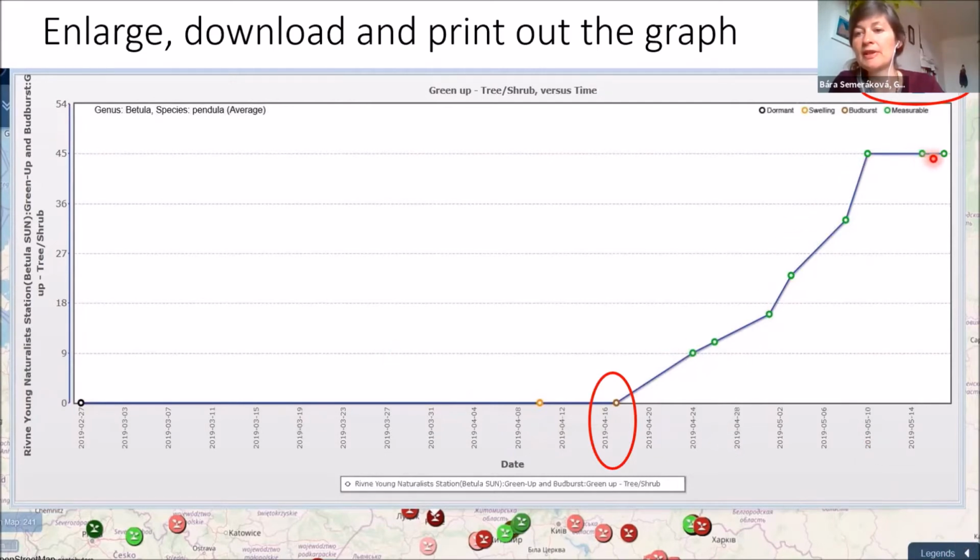And here you can see that the leaf was no longer growing, and that's perhaps why they stopped the observation, because it was already half May. So that's how you can enlarge the graph.